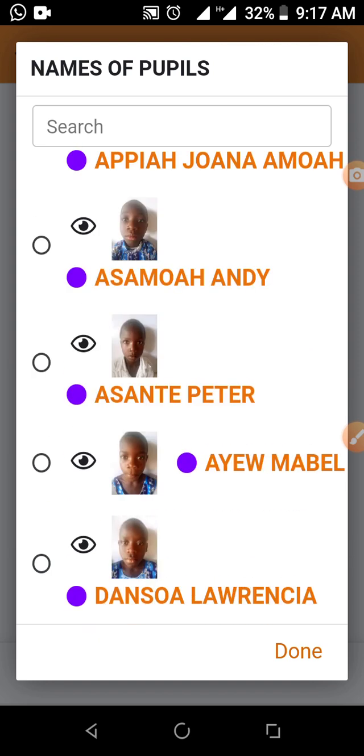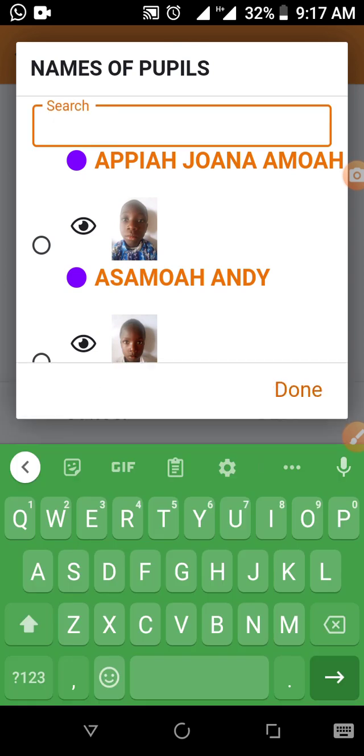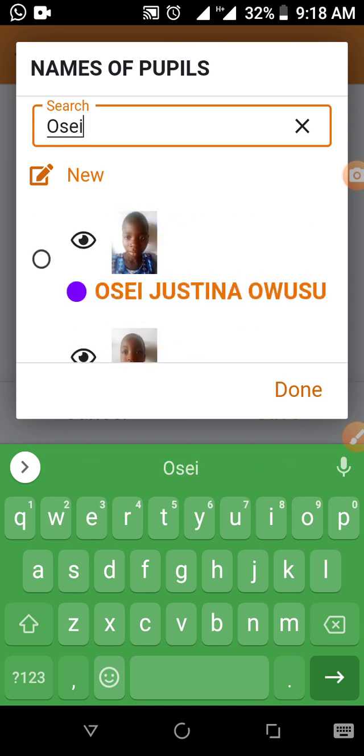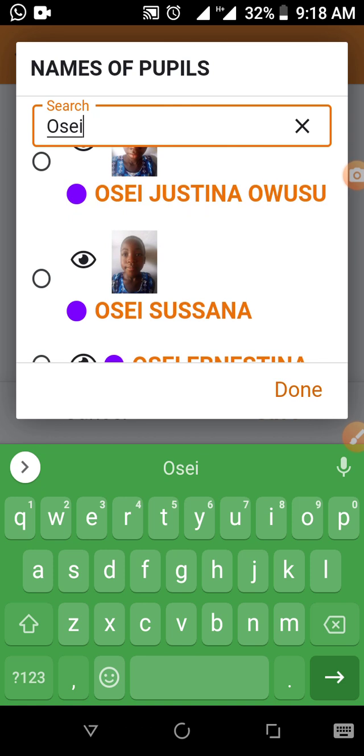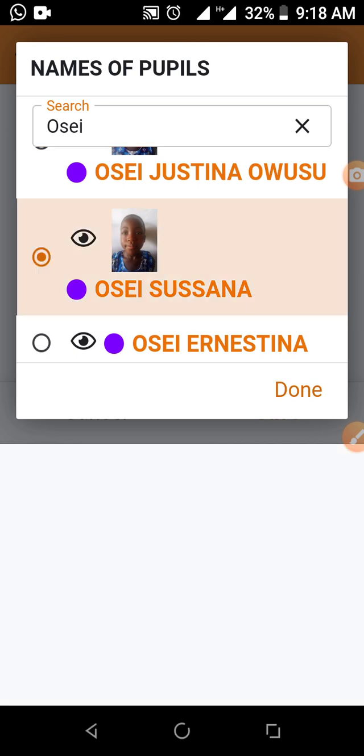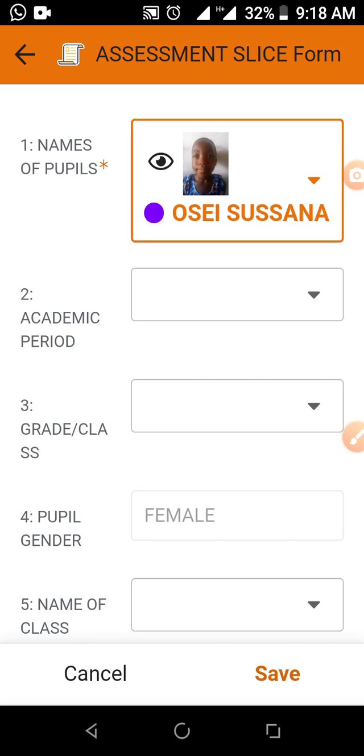Since there are many, let's say you want to admit a child in basic 7. Let's say the child's name is Osei something something. Once you type Osei here, all the children with the name Osei will pop out here. So let's say that I want to admit Osei Susanna into my class. So I'll click on Osei Susanna. Okay, so Susanna is now in my class.